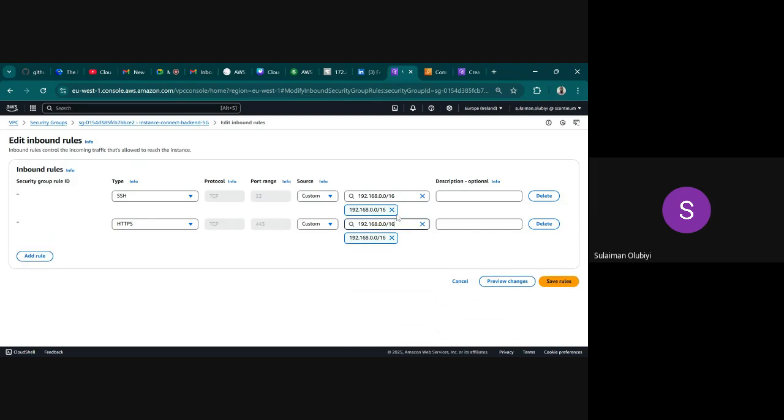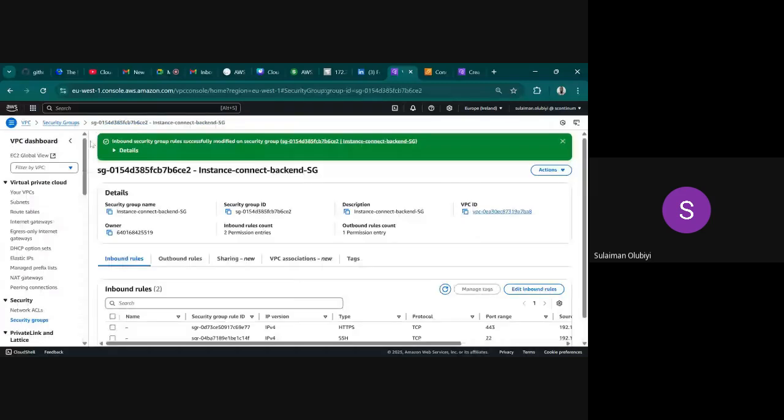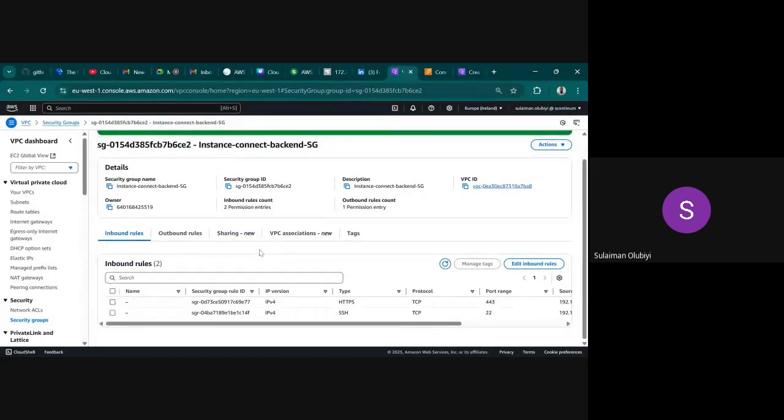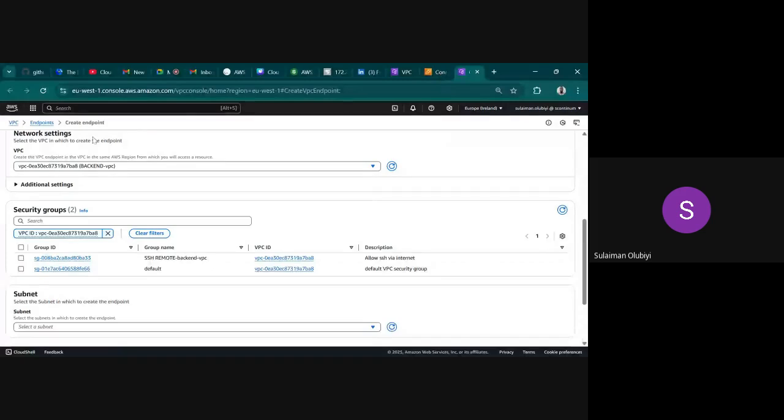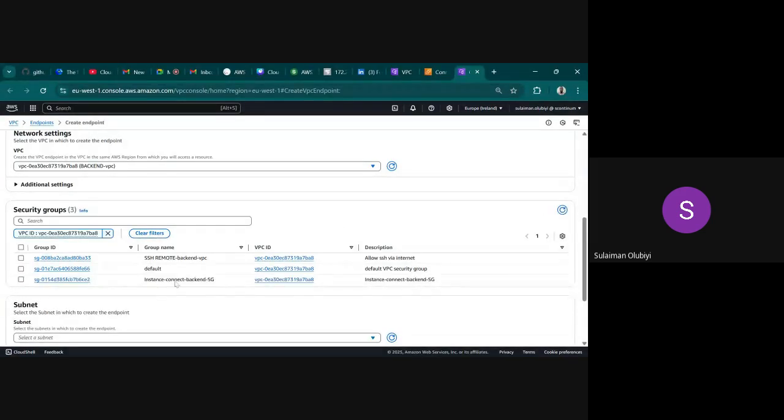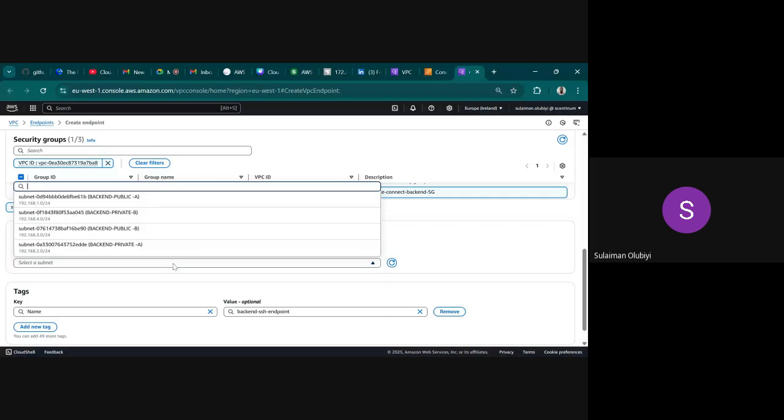So that's 168.0.0.16, several. So now I click this once and everything is fine. Now let's come to our create endpoints. Let's refresh. So you can see that we have this security group here now. So we just click it. That's what we want. So our subnet, where is it? In the private subnet A.